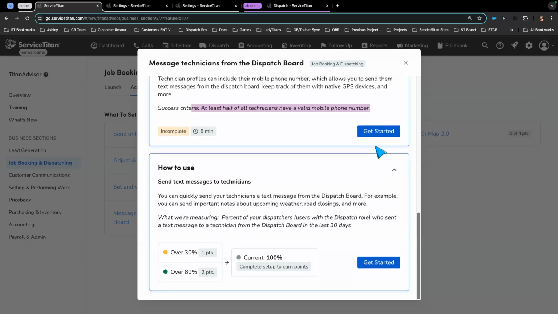We're going to get that set up. But now let's talk about how to use. How to use. Send a text message to technicians. You can quickly send your technicians a text message from the dispatch board, which we've been talking about. For example, you can send important notes about upcoming weather, road closings, and more.